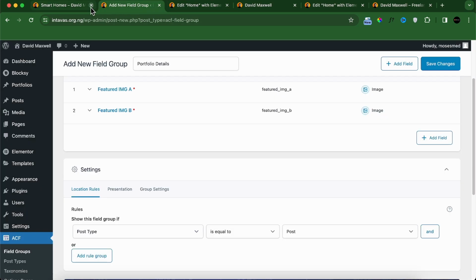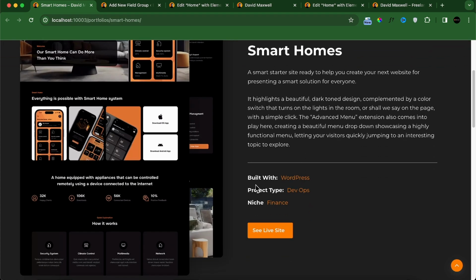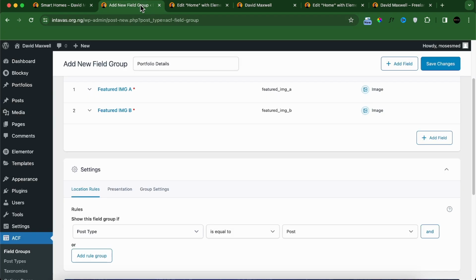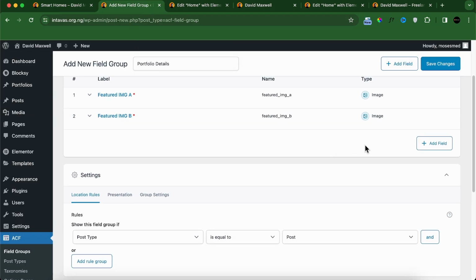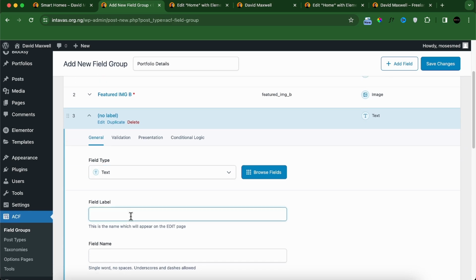The next thing we have right here is the title. We already said that when we're creating the field group, and then we have the content. So the next thing we have here is the build width, the project type, and the niche. So I'm going to come here, and we're going to add a new field. It's going to be text. So we're going to give this build width.